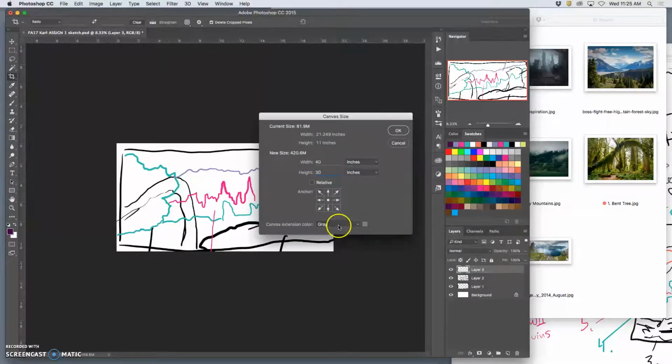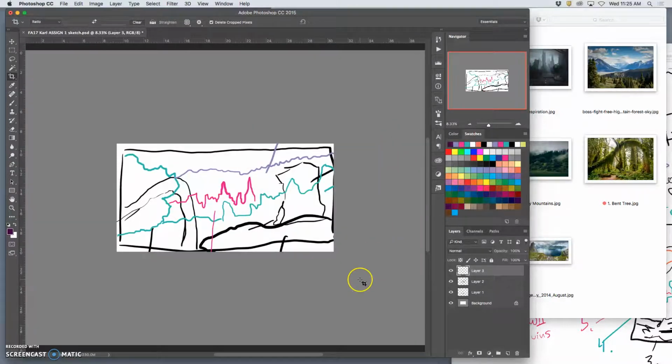If it doesn't let you, it's because you're on the background layer, and just let it do what it's going to do then. Just don't worry about this, but you will be able to do canvas size. It will just be a white color. Okay.